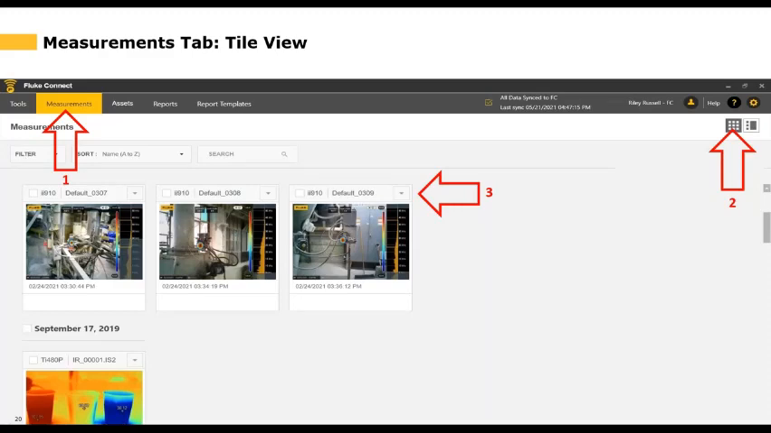So if I wanted to, I could say, I only want to see my acoustic images, or I only want to see my thermal images. So I can choose to filter. I can sort my images based on name, A to Z or Z to A. I can also sort based on date, newest to oldest or oldest to newest. And I can search for a file by name. So if I have hundreds or thousands of files like some of our customers do, I can use the search box to find them.